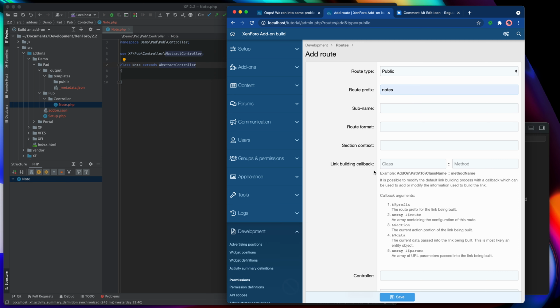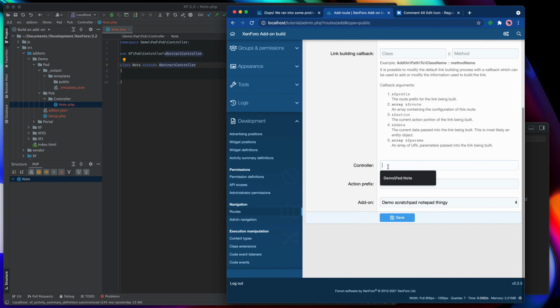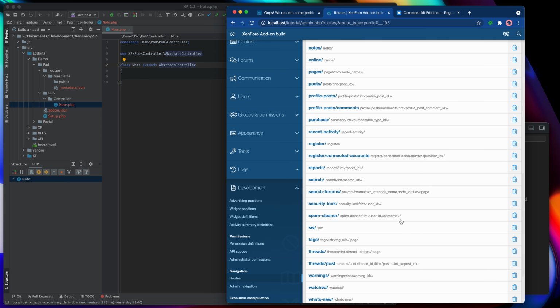Anyway, I'm going to ignore all of that stuff for now and just come to the controller. Now you can see that I've actually done this before, and the controller is demo/pad, because once we're in PHP we have to separate directory paths with backslashes and then a colon and a note, and this is essentially saying any note controller that exists within the demo pad. So we'll say OK to that, and notice that it's pre-selected the demo scratchpad notepad thingy because that's what we specified in our config.php, and we'll hit save.